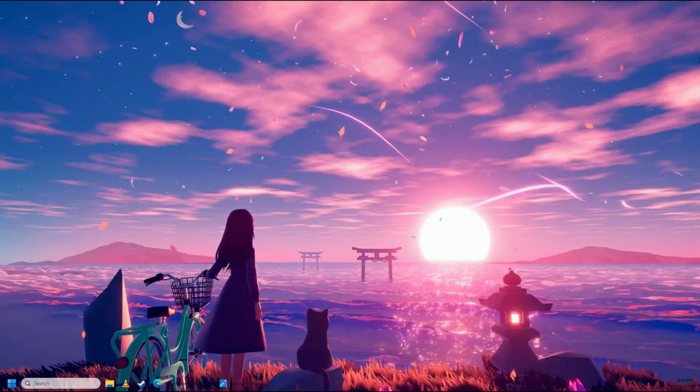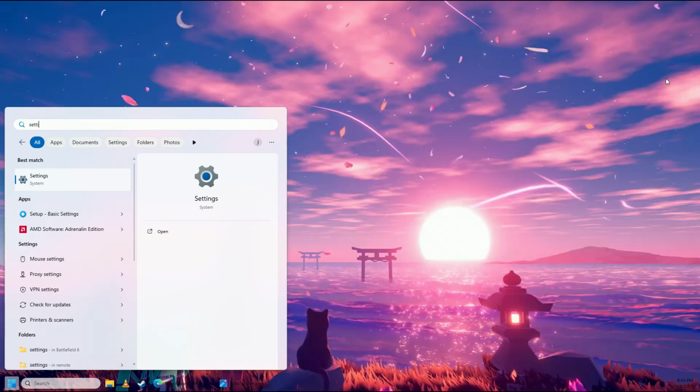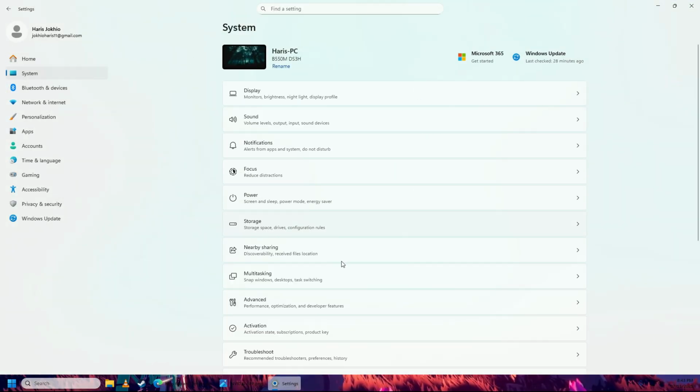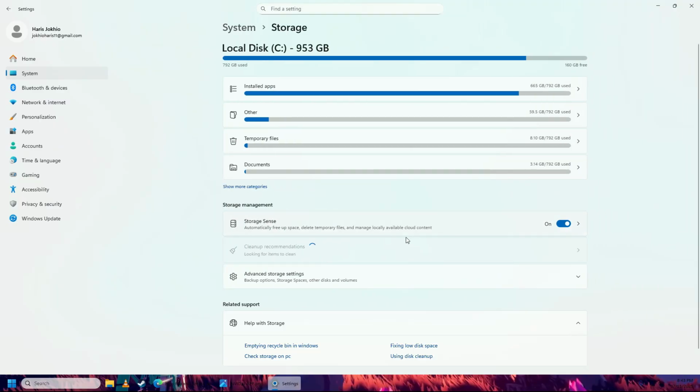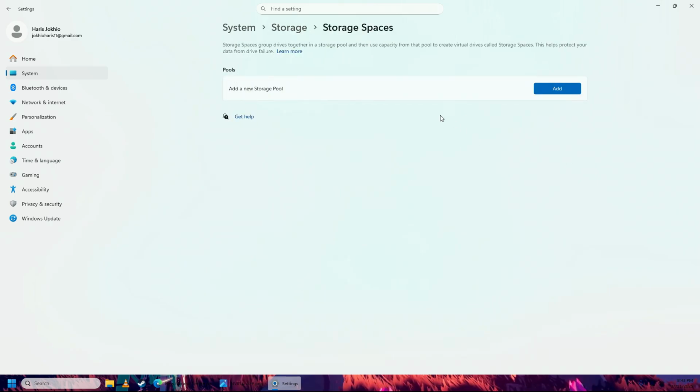The first method is you're going to open up your start menu, you're going to write here settings, you're going to go into system here, and then you're going to go into storage, and then you're going to go into advanced storage settings, you're going to go into storage spaces. Make sure you don't have any storage pool here. If you're using one, just disable it.